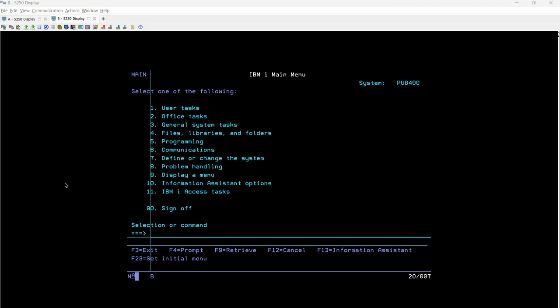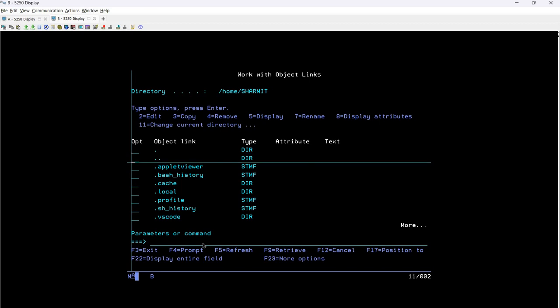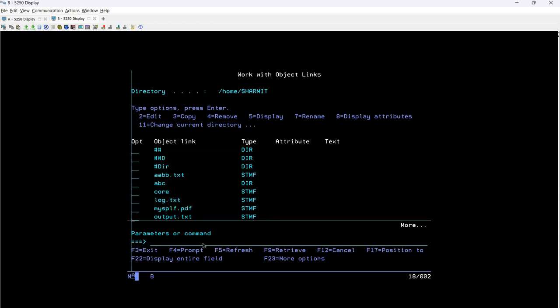Now, to explain this scenario in a simpler way, I'll show you one script where we will use CMP for two files, and we will see how it returns the output. Let's see what files we have for the demo purpose. For that, I'll simply write work.lnk, enter. It will open this Work with Object Links screen. From here you can page down and you will find various files and directories.